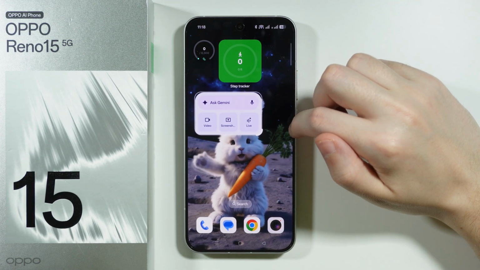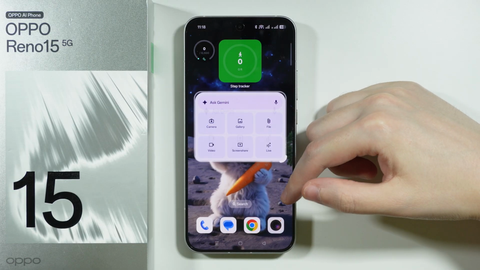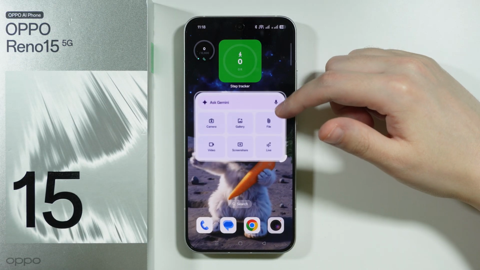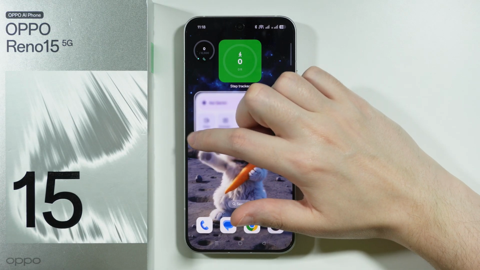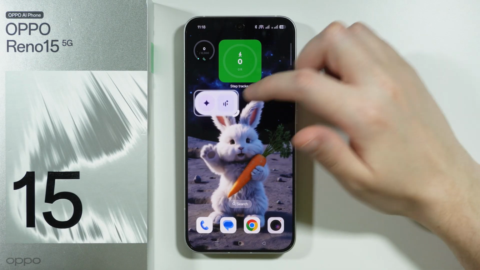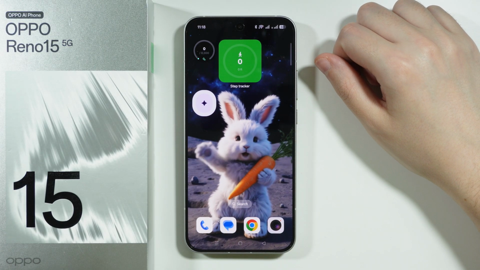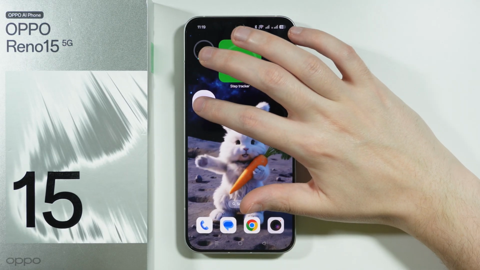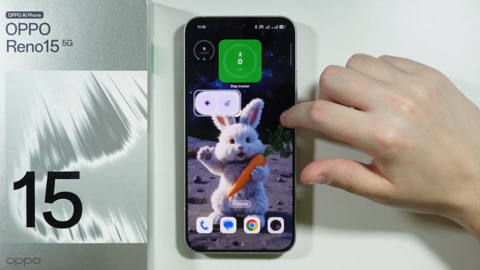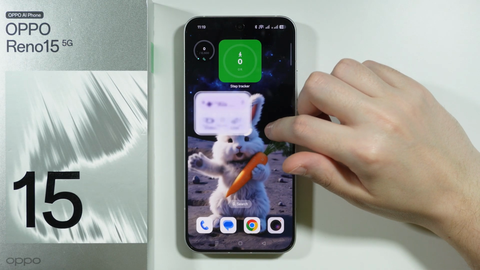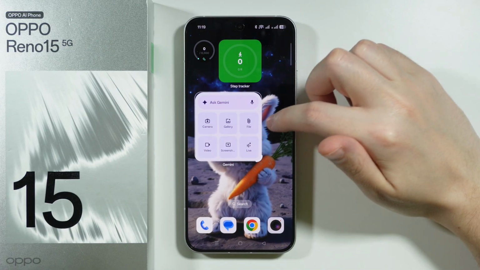Of course, we can change its size, we can make it wider, bigger in general, so it's up to you how big it should be. It is pretty great that we can resize it quite easily just like that. As you can see, it can be also really tiny. And we can use it in order to quickly activate Gemini, or one of the shortcuts that you can see if the widget is actually slightly bigger.